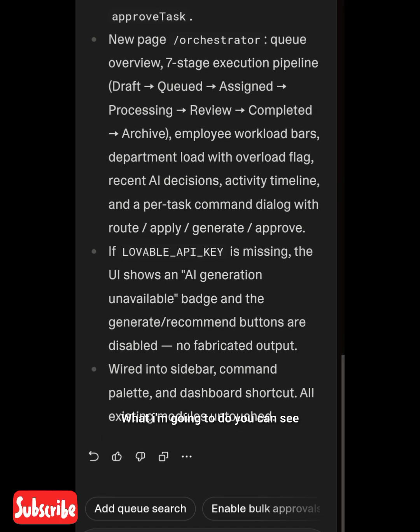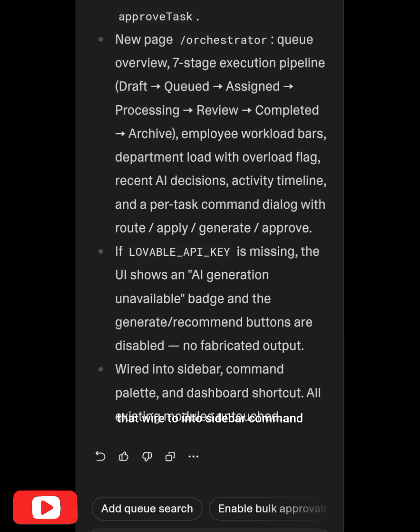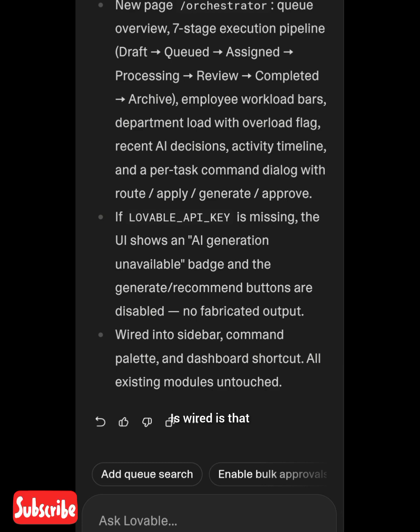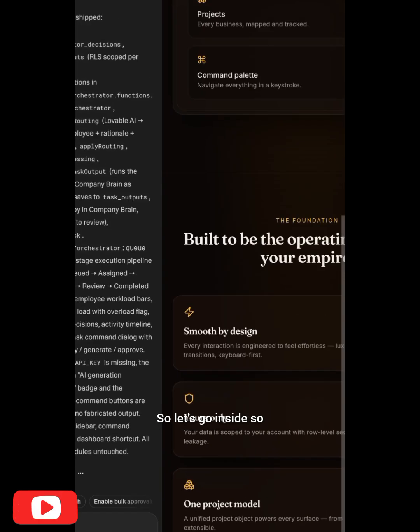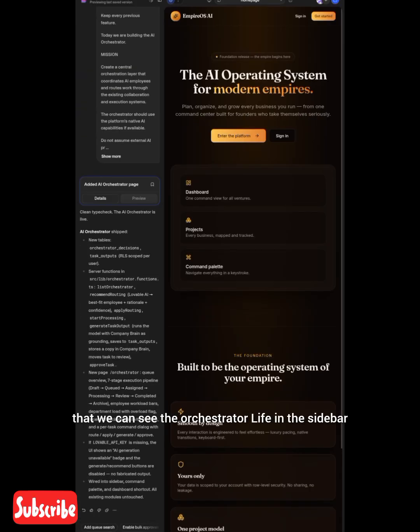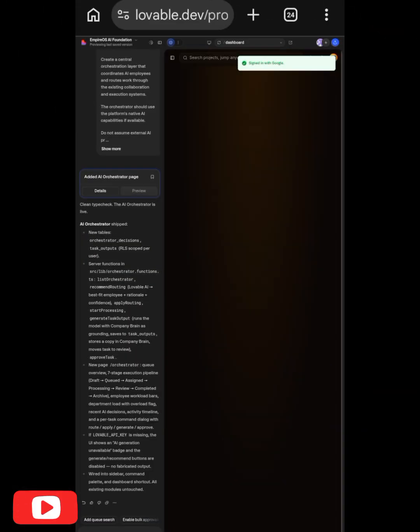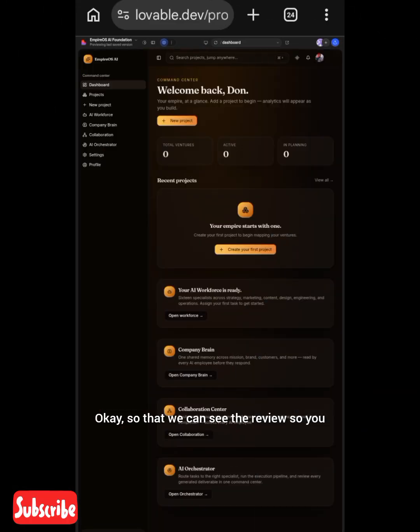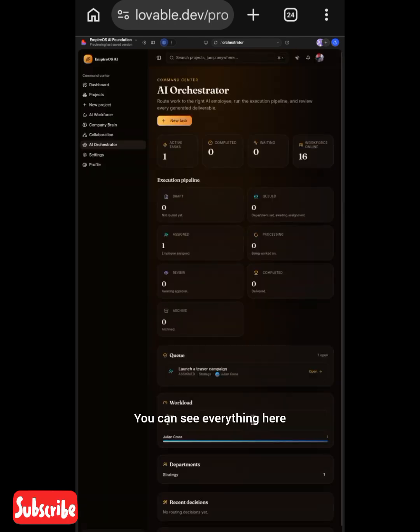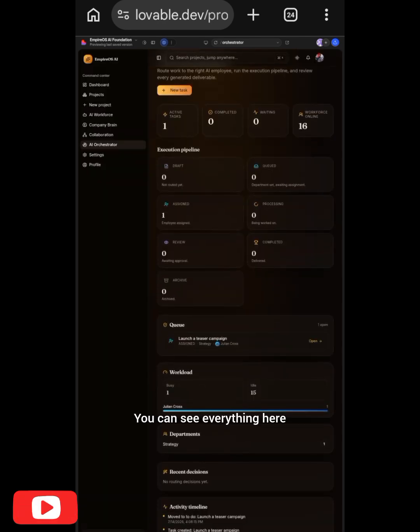So what I'm going to do, you can see that it says wire into sidebar command. What is wired is that the orchestrator is hooked to the sidebar. So let's go inside so that we can see the orchestrator live in the sidebar. And I told you what the orchestrator is all about. So what we are going to do right now is to log in. Right now we click on this place, so that we can see the preview. So you can see the AI orchestrator here. Once I click on it, you can see everything here.